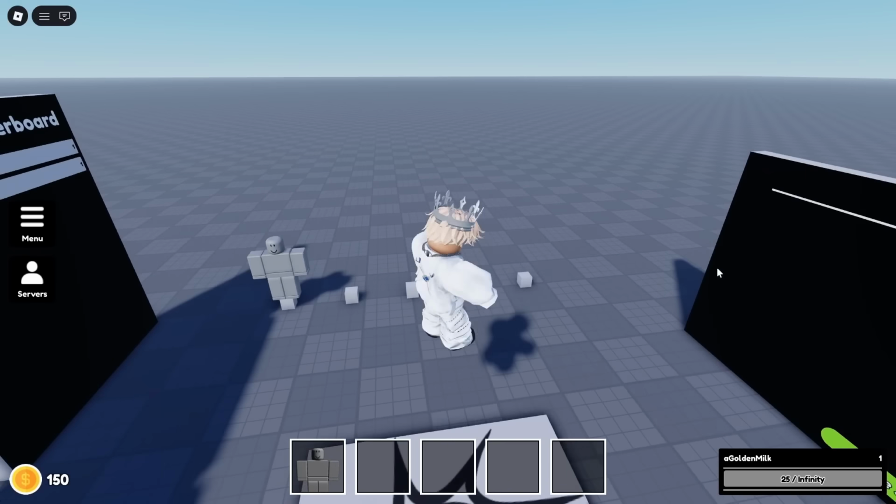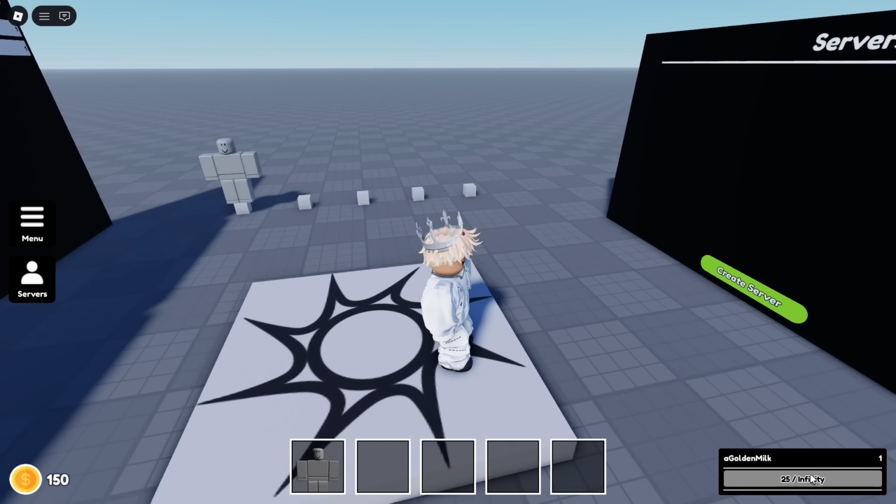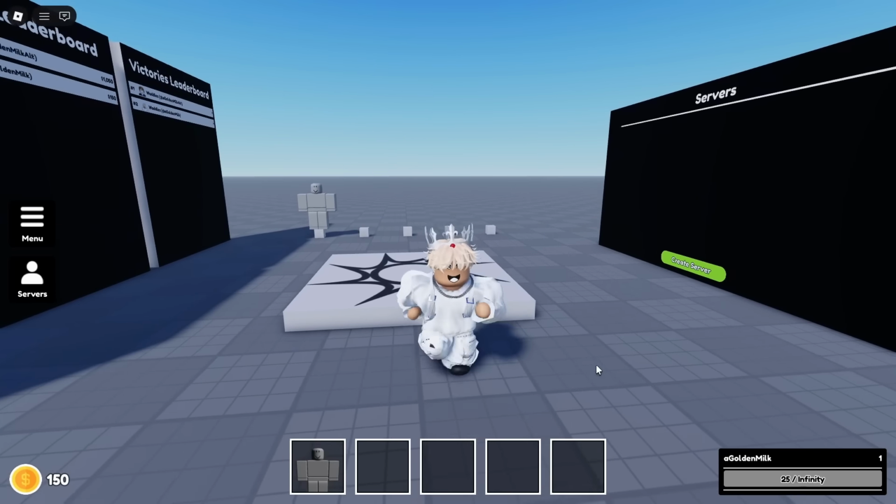Alright, just load it back into lobby, and now you see it says 25 out of infinity, as this was our last level, which is level 1, and it required 25 XP, and I got 50 XP for beating medium mode. So yeah, there's 25 carry over. And yeah, that's pretty much it.